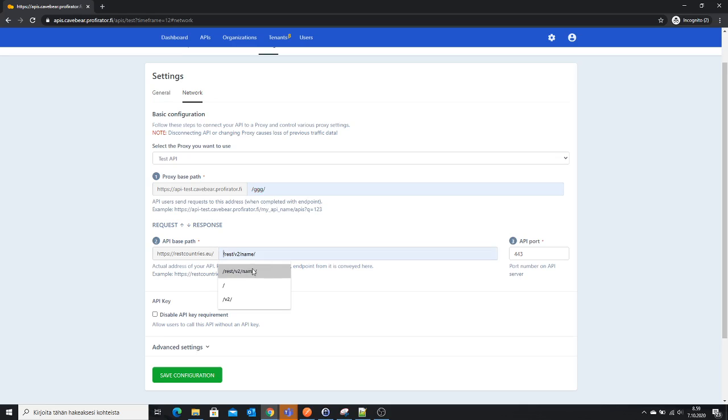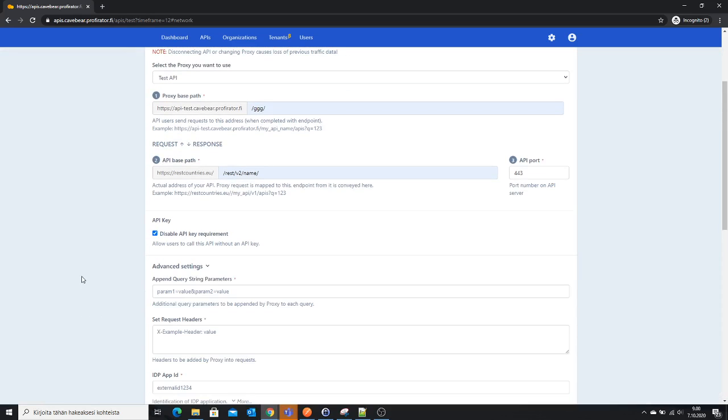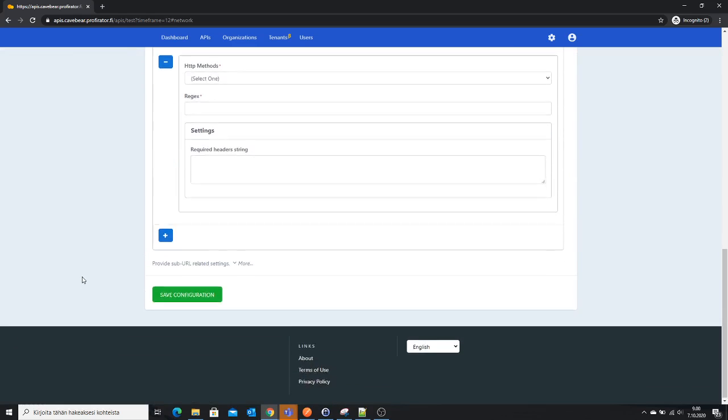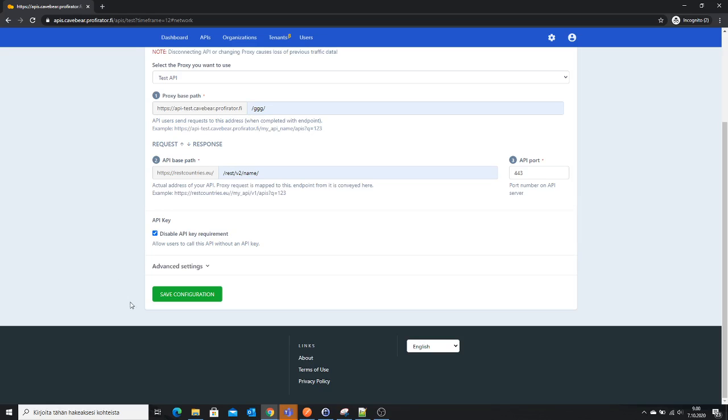And then in this REST countries, I could show you the REST countries API documentation, how it actually works, but not gonna go into it. It's not the point of this video. I will make it as easy as possible, so I will disable the API key requirement. There are additional settings, tons of these, but we can discuss those later. Ask me if you want to. I will save this configuration.